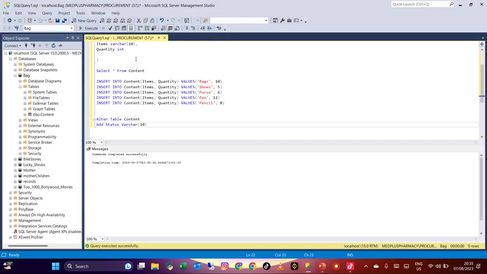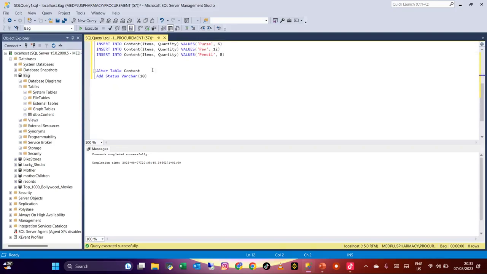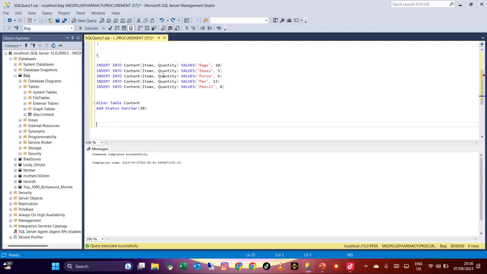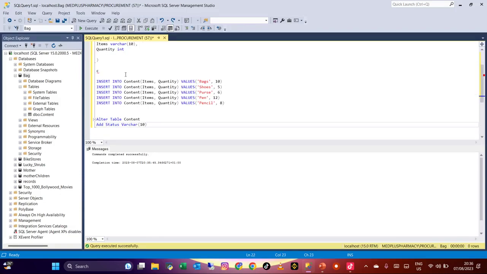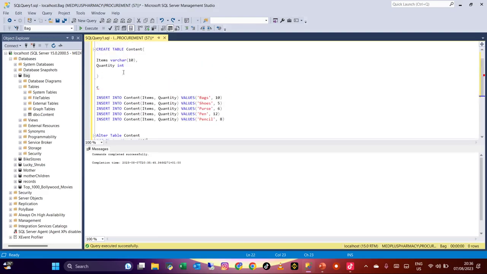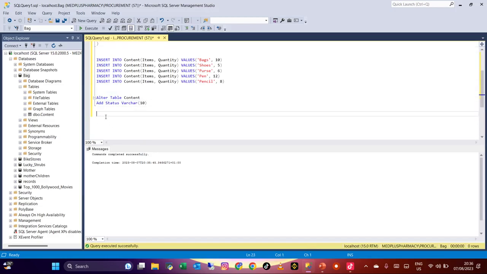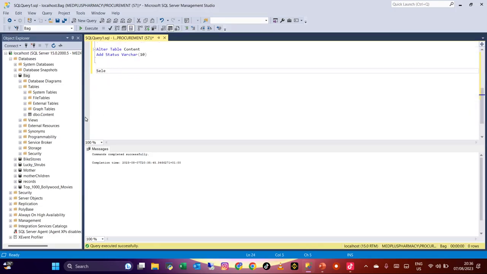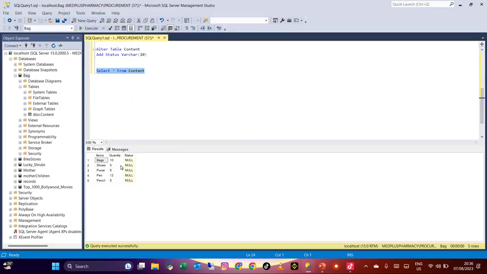Now let's check our table again for the newly created column. Select all from content. We are selecting all from content, let's execute it. Can you see? So we have 3 columns now.